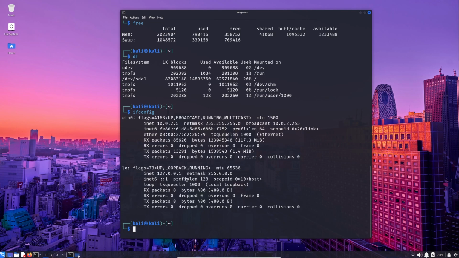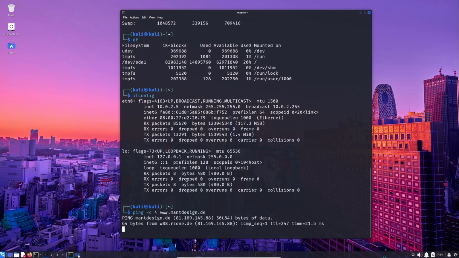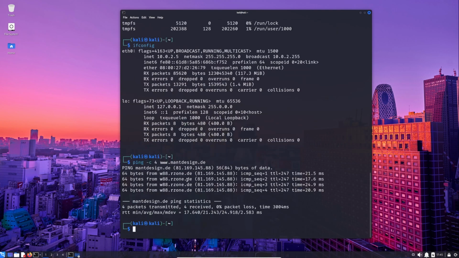We can also use ping to test connection to other networks. It's also easy, but sometimes it doesn't work because firewalls block ping commands. For example, I'm gonna ping my own domain, www.manneddesign.de. So as you see, I checked my domain to see if it's up and running using the terminal and ping.